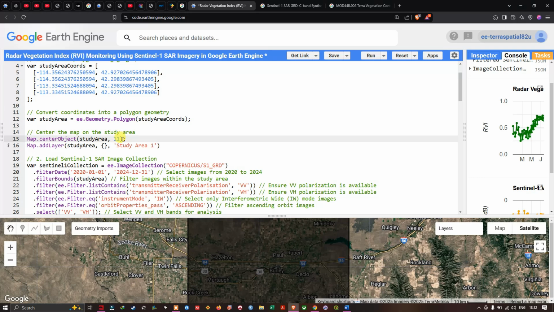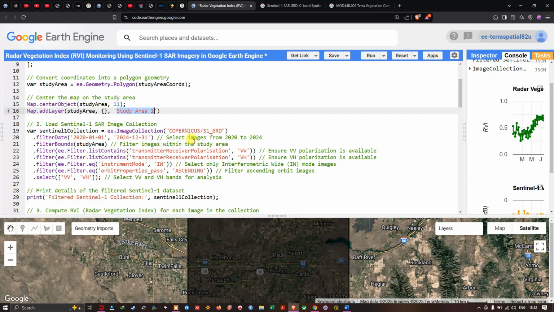In the next step, we have to add this layer to Earth Engine. To do that, we're going to define map.addLayer with the study area and the default visualization parameters, and we're going to output the layer name as study area 1. In our next step, we're going to load our Sentinel-1 SAR imagery into Earth Engine.